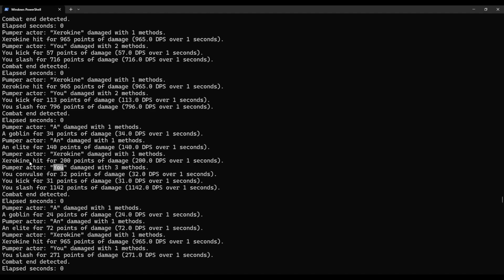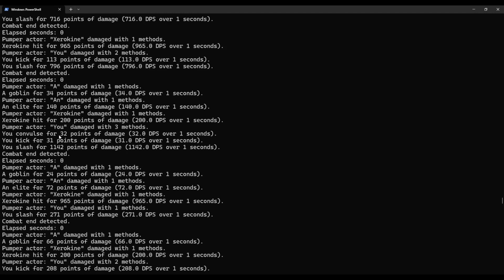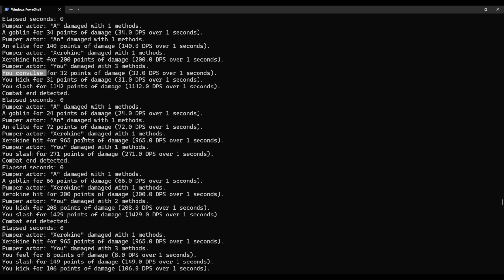Okay, so he hit you, which should also be whoever this log file is from. I'm not going to say who. Anybody who knows me can guess, though. So you convulse, points of damage, kick, you slash. Convulse must be a spell. Huh. Anyway, I've gone past the purview of code at this point.